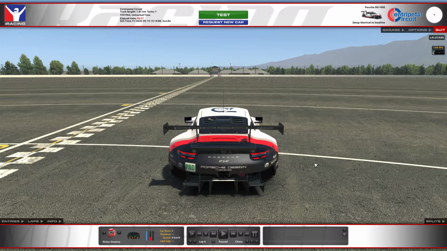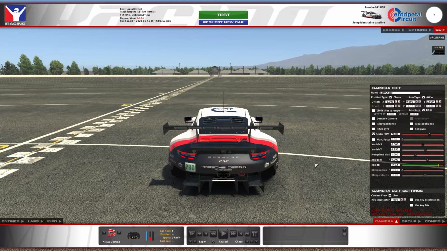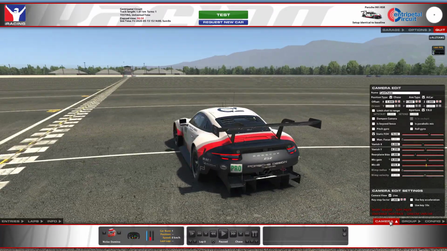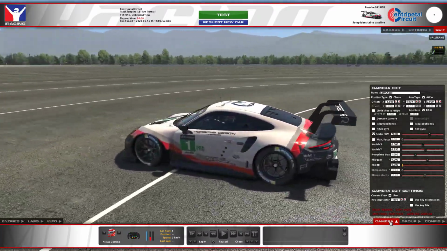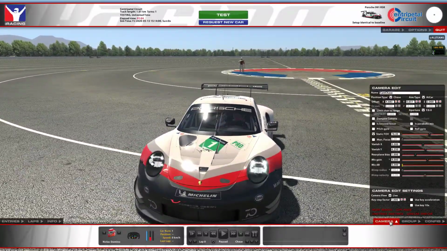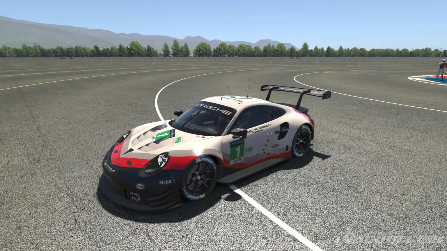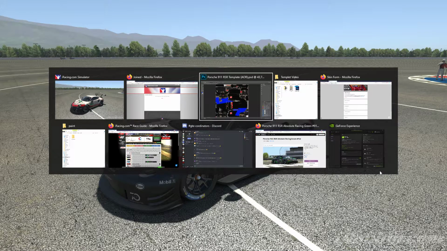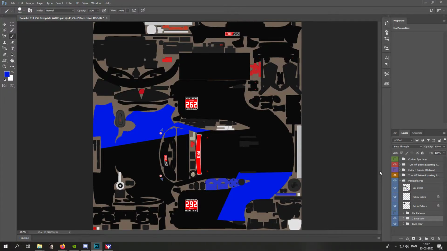If you press Control F and F12, you get this configuration window up, and with AWS you can move around. This is a great tool to actually look at the car and how it's going to look. So let's just Alt Tab and go back to our Photoshop window.